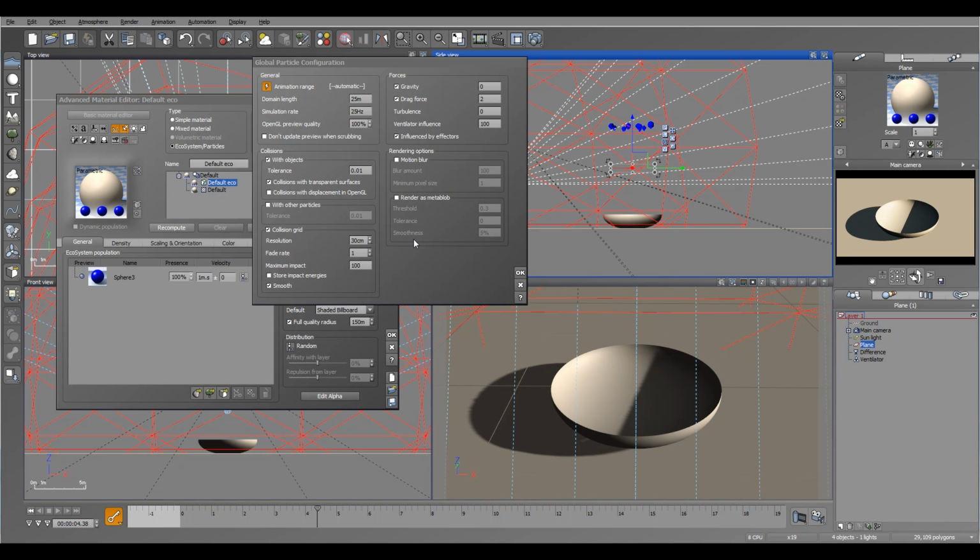Okay, next options, we have rendering options, and we have motion blur. This will apply to the particles if we want to create drops like a rain. So we can apply motion blur, and you can notice when you create a rain, you can see like streaks going. This is the effect where we apply the motion blur to this, as well as minimum pixel rate.